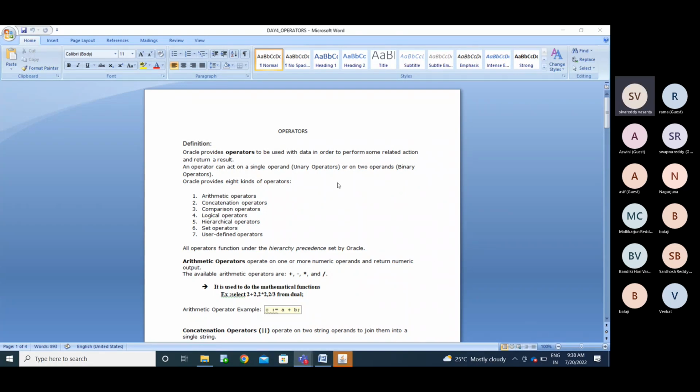Hi, good morning. So we start with the pending things in the operators. Okay, so we saw the arithmetic operators. Arithmetic operators are used to perform calculations, right? In the same way we have the concatenate operator. The concatenate operator will help you, sorry, to append strings.